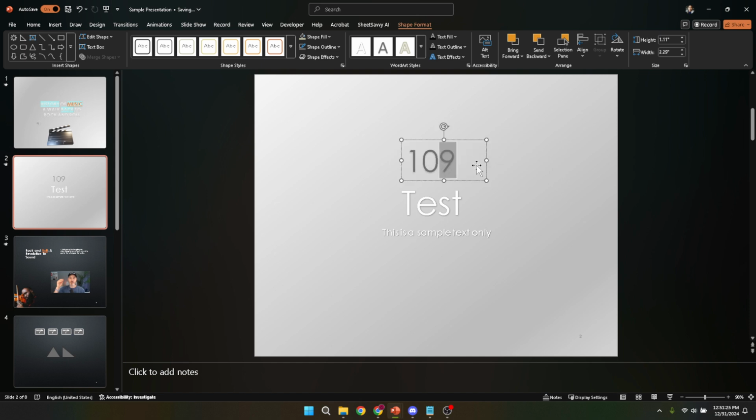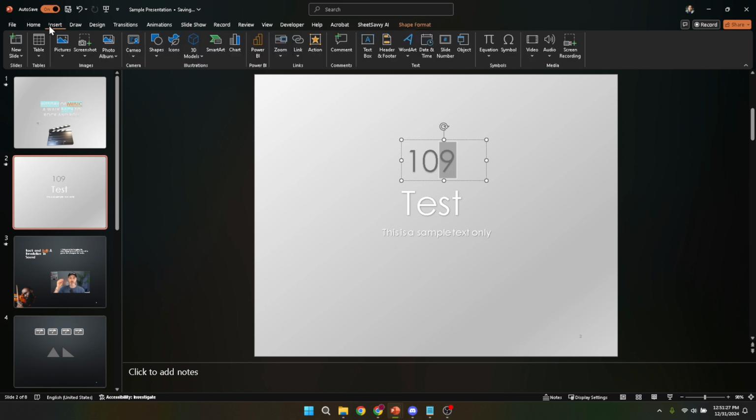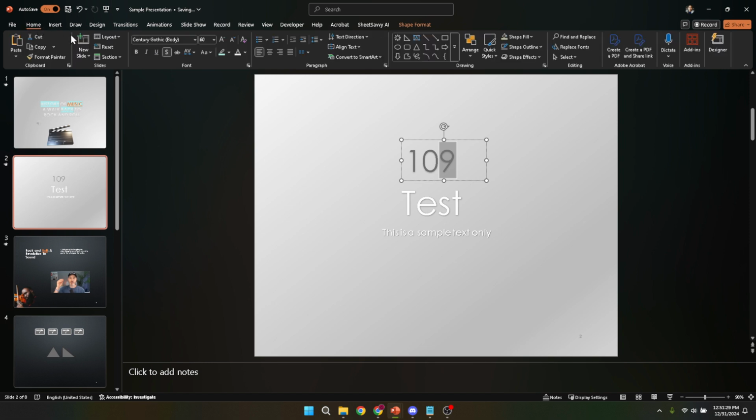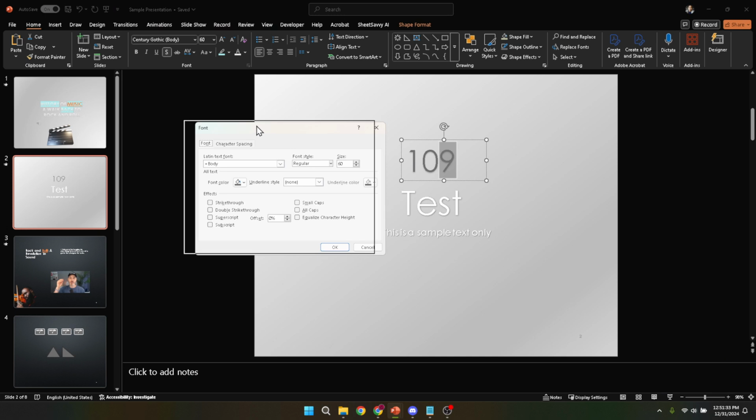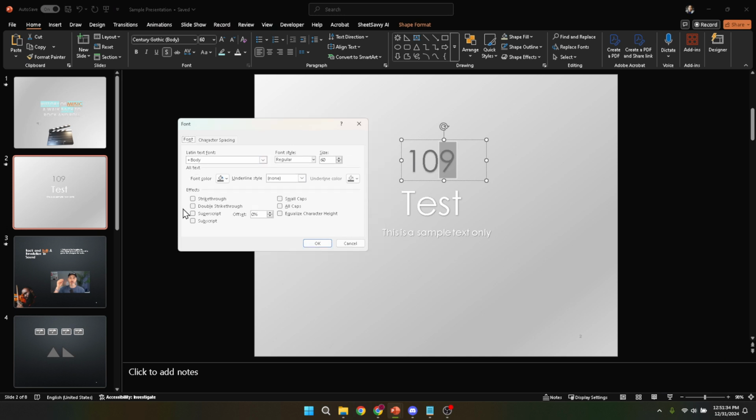Within the font group, you'll notice a small arrow at the bottom right corner. Click on this arrow to open the font dialog window. This window provides a more detailed set of options for customizing your text, which are not immediately visible in the ribbon. In the font dialog window, look for the effects section. Here you'll find the checkbox for superscript. Checking this box will enable the superscript format for your selected text or number. So, go ahead and check this box.